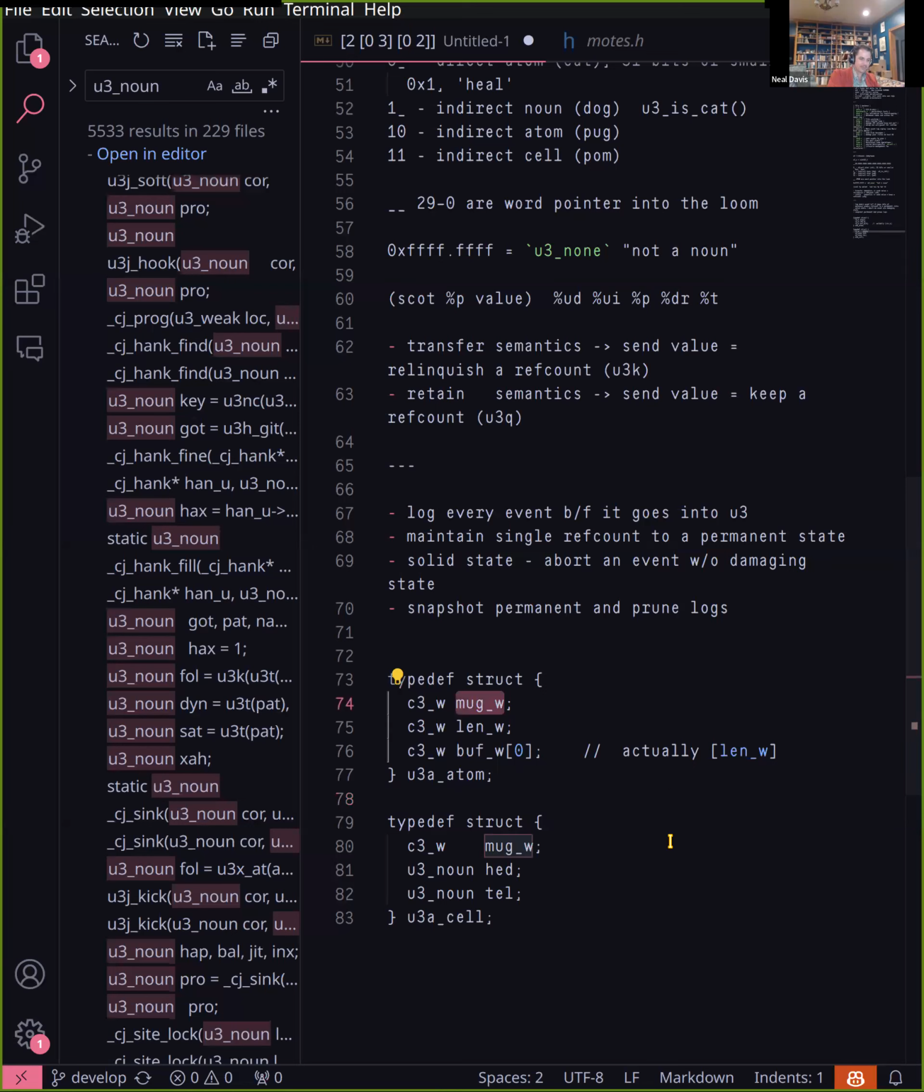Mug is an interesting one. Mug is a hash. It's kind of a weird little field. So if there's a copy taking place, you can use this to store temporary information on the loom in a pre-allocated bit, and then you recalculate the hash after you're done. But this has to do with the hash table lookup stuff. And then the struct is you get another noun, which may be something in the loom, but may not be.